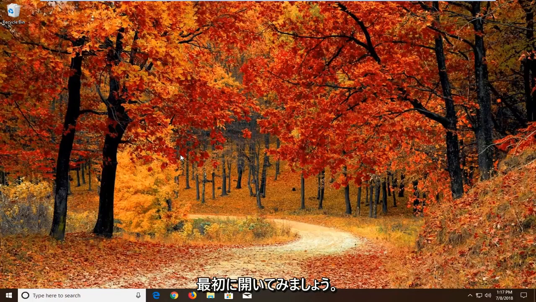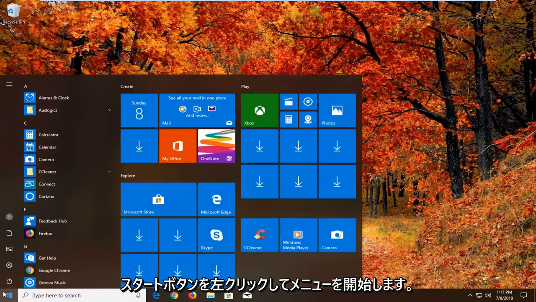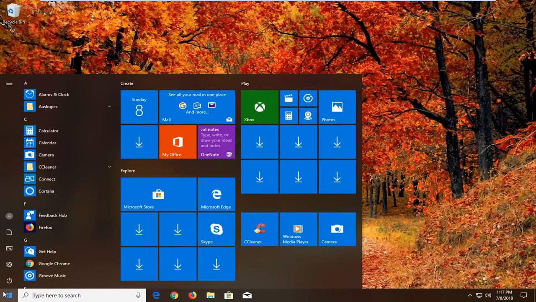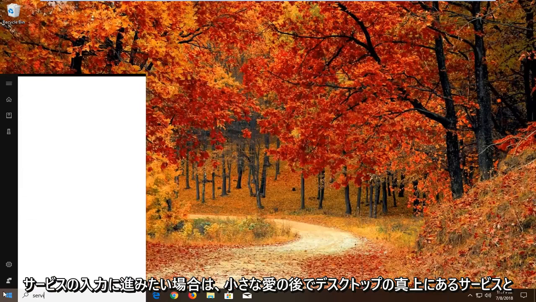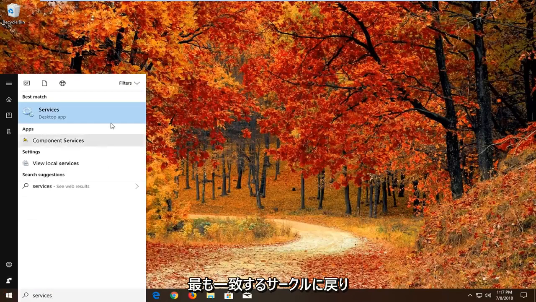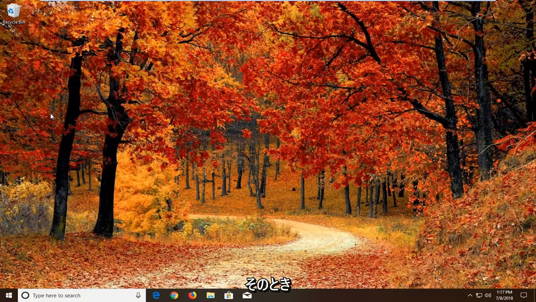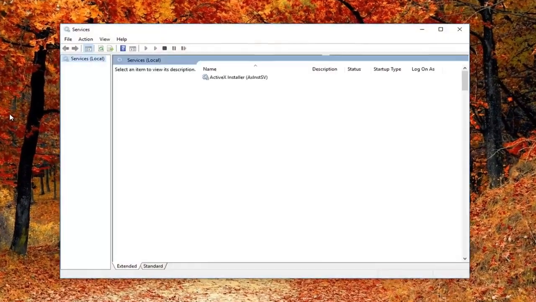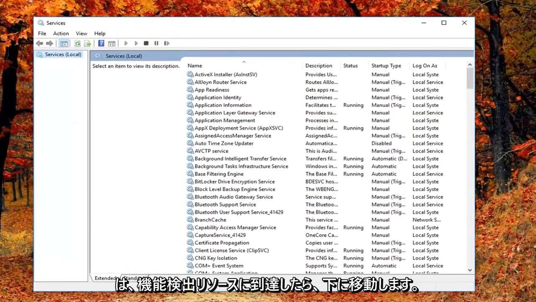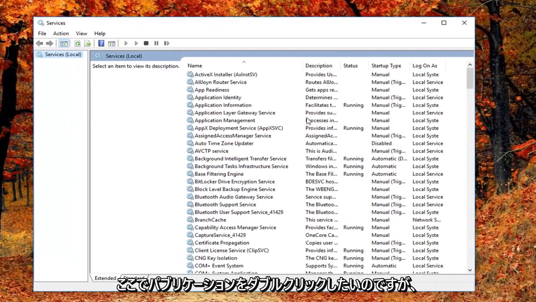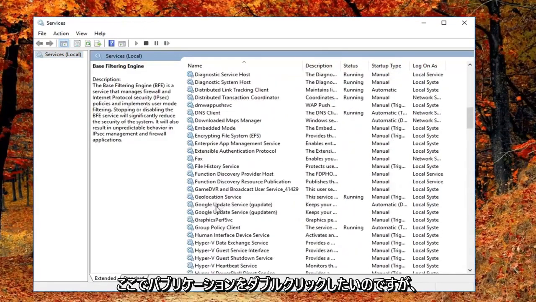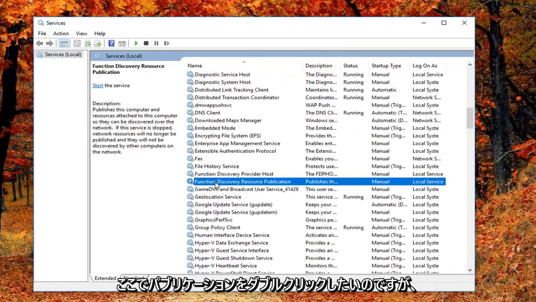jump right into it. So we're going to begin by opening up the Start menu by left clicking on the Start button one time. You want to proceed to type in Services. Best match should come back with Services right above Desktop App. Just want to left click on that one time. And now you want to go down to get to the Function Discovery Resource Publication. Right here. You want to double click on it.